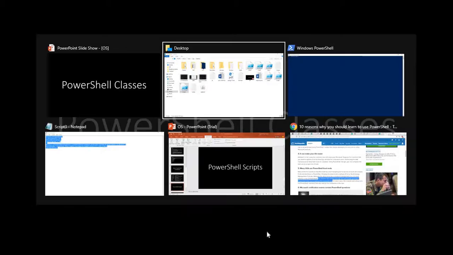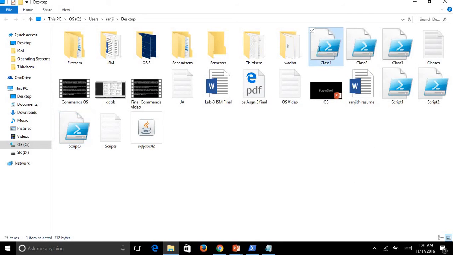Now we'll talk about some PowerShell classes. As we said, to create any class, the first thing we need to do is to use the class keyword. Let us consider a basic class with some properties.